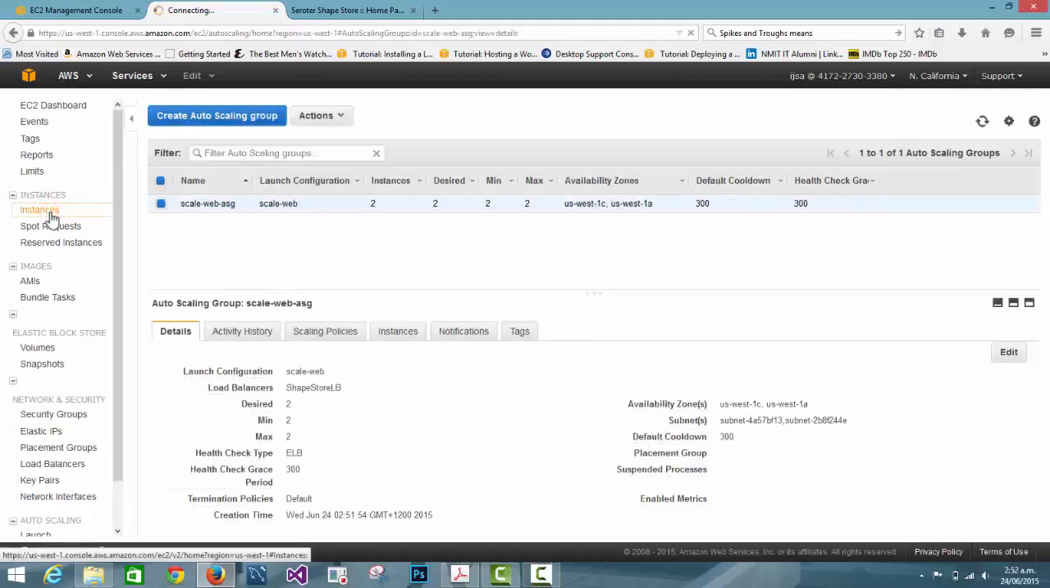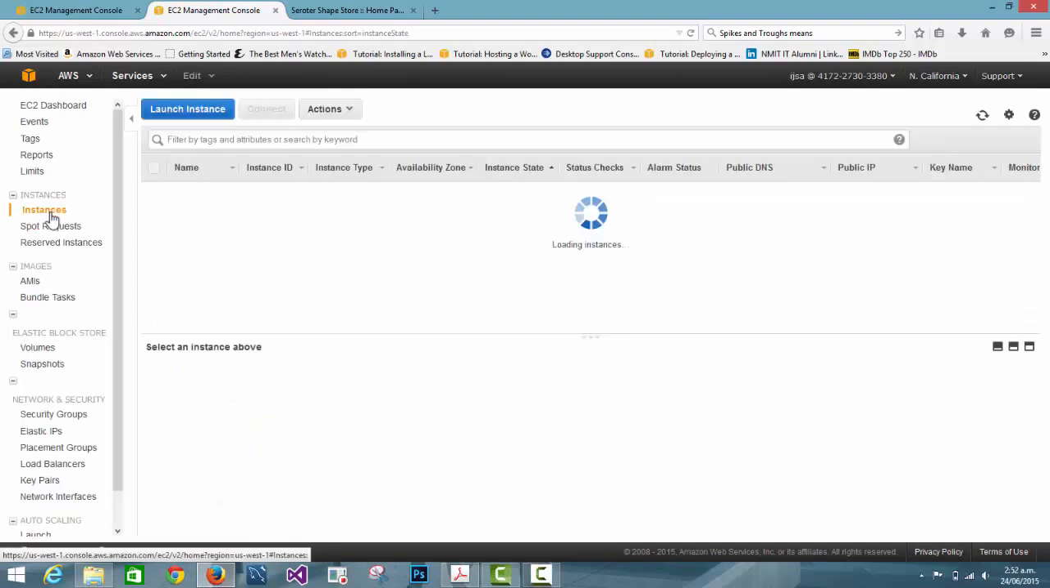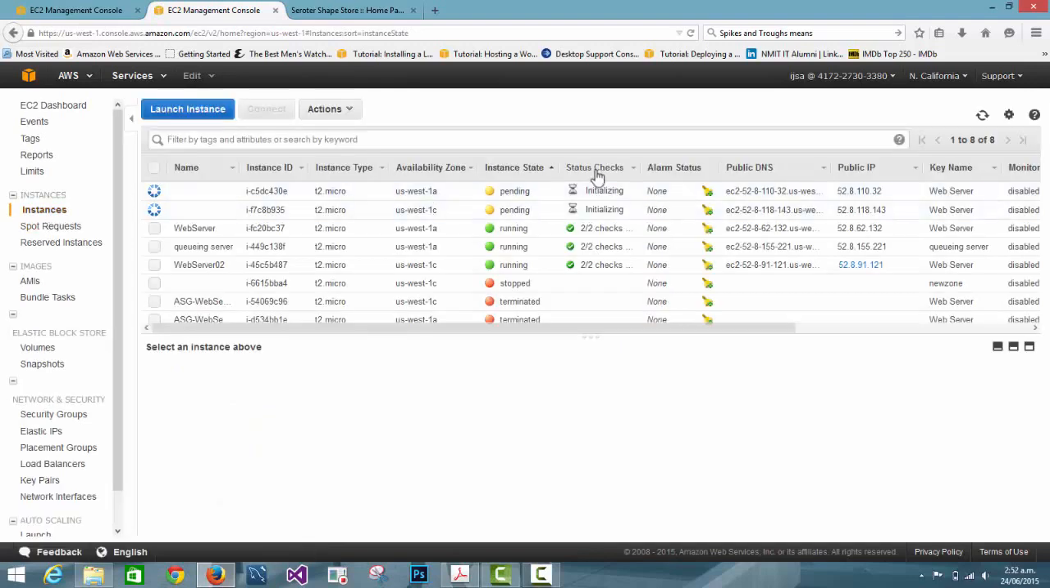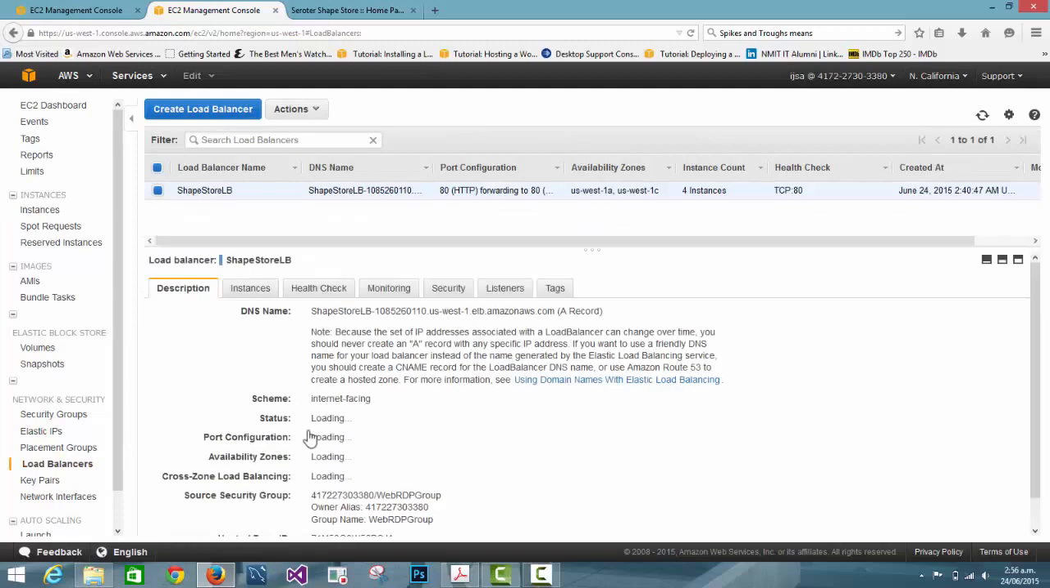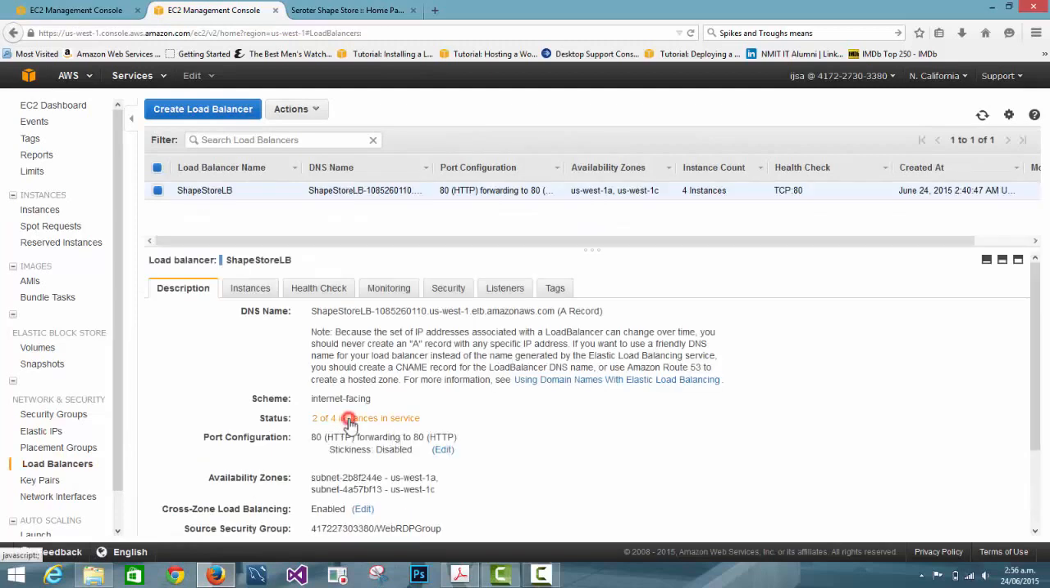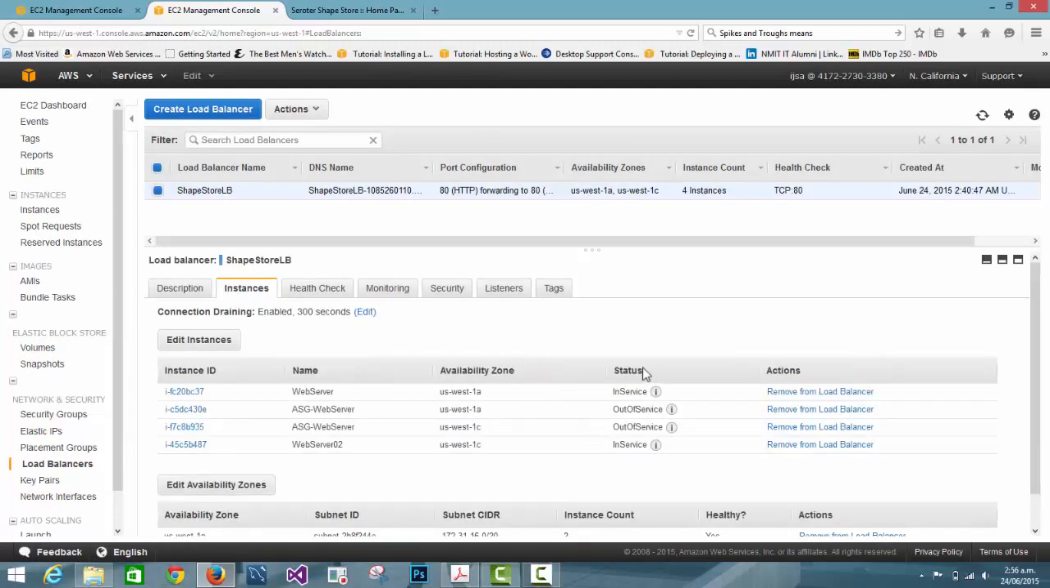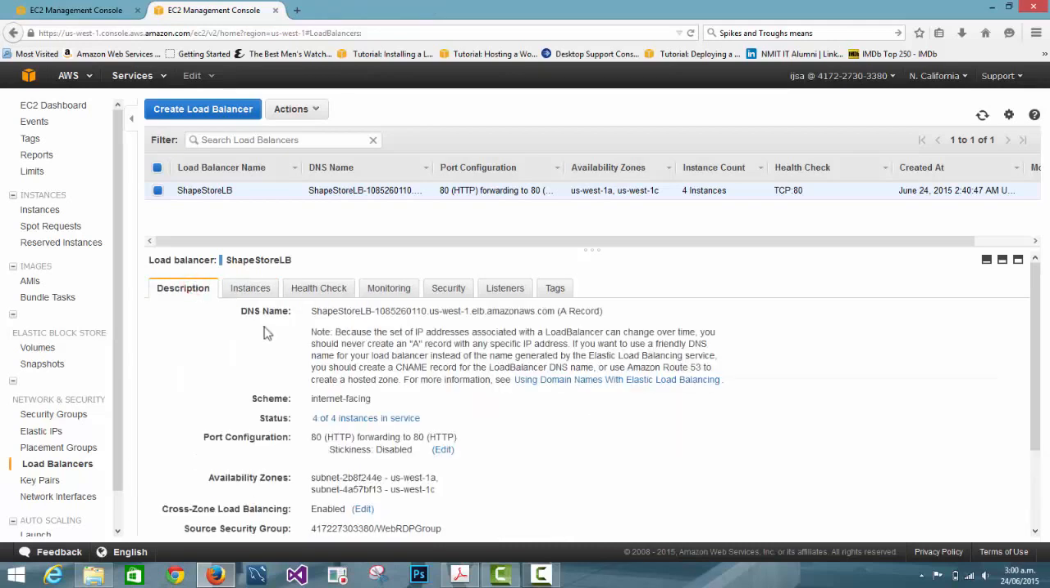Now I'm going to check the instances, and here we can see that the two instances are automatically created and show the status pending, and after some time we can say that it's running. Now in the load balancer, I'm going to check the status. We can see that it shows 2 of 4, and then 2 are in service and 2 are out of service, and it takes some time to register. Now here we can see that all of them are in service.